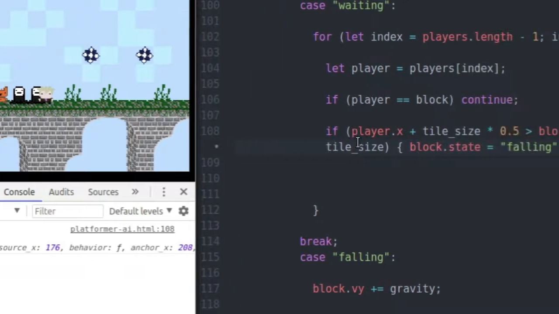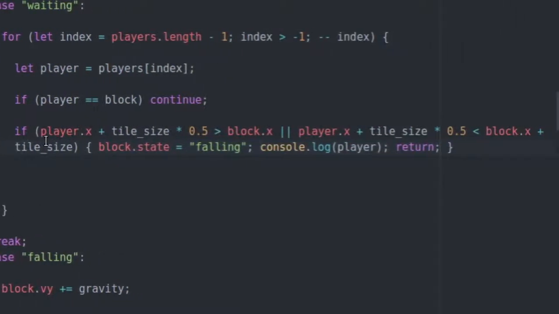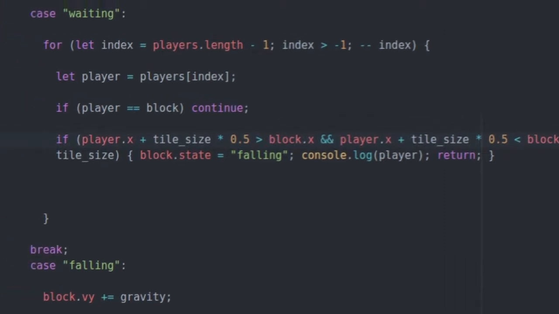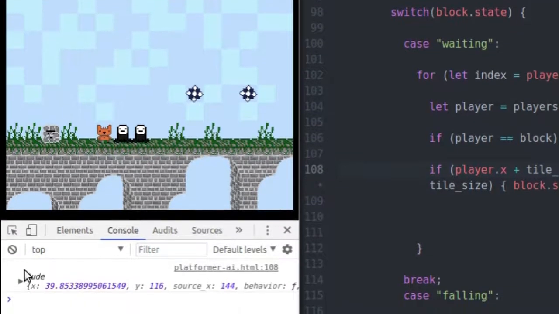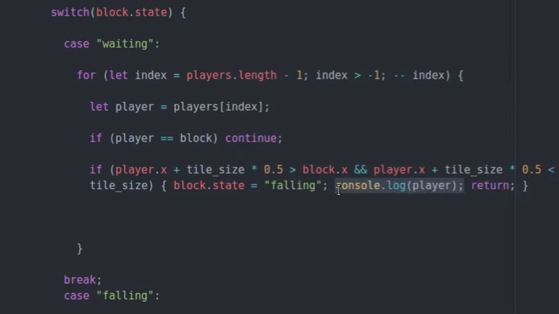So let's go ahead and see what's wrong with our code here. We're saying if player.x plus TileSize times 0.5 is greater than block.x. And, this should be an and, not an or. That was my mistake. Okay. Let's go ahead and check this out. So now everything should work. As soon as the player goes under, the block's going to fall on the player. The player that went under him is dude, and that is true. So now we don't need this console.log anymore.